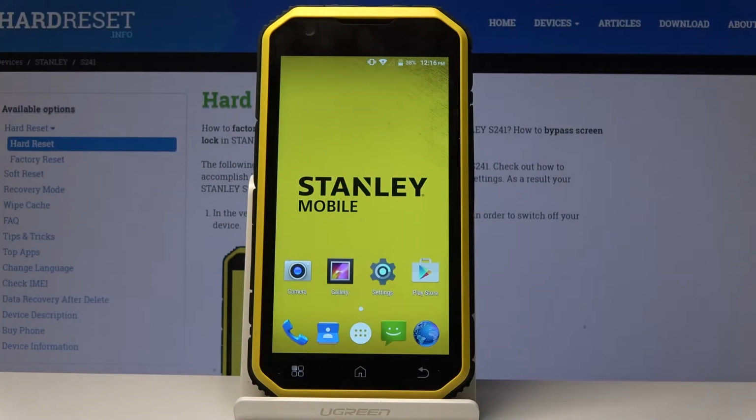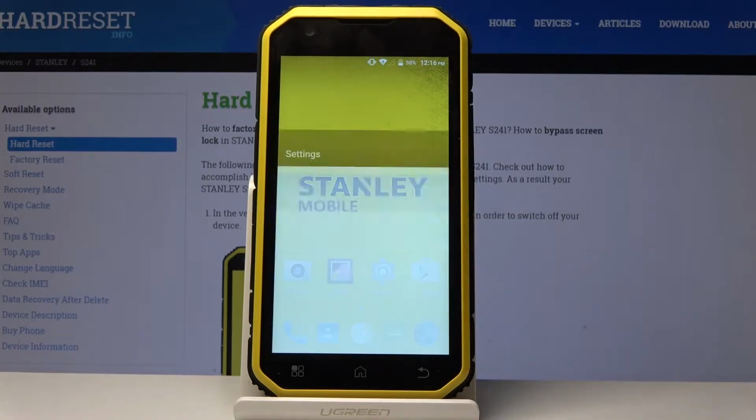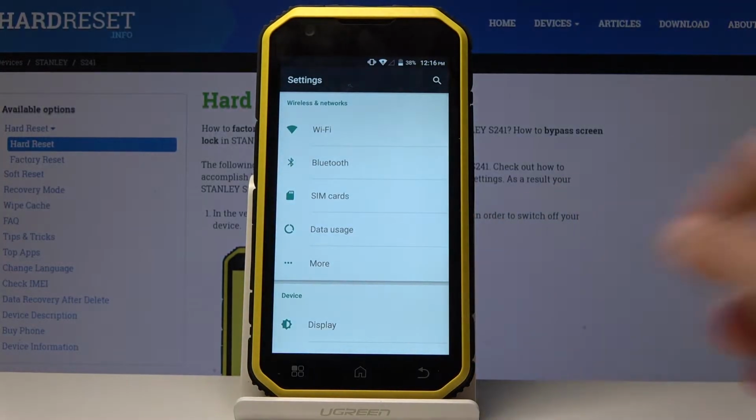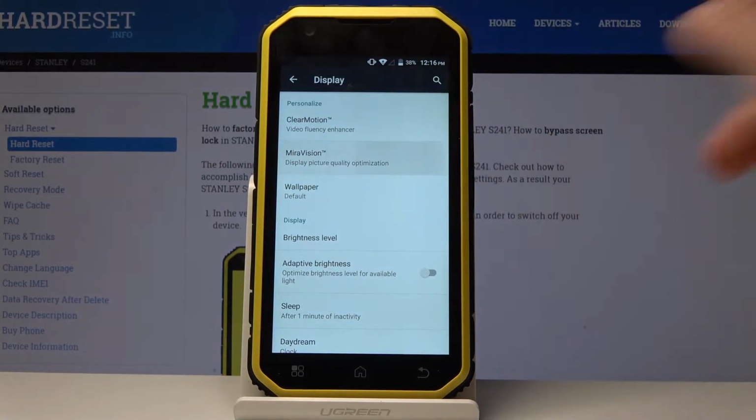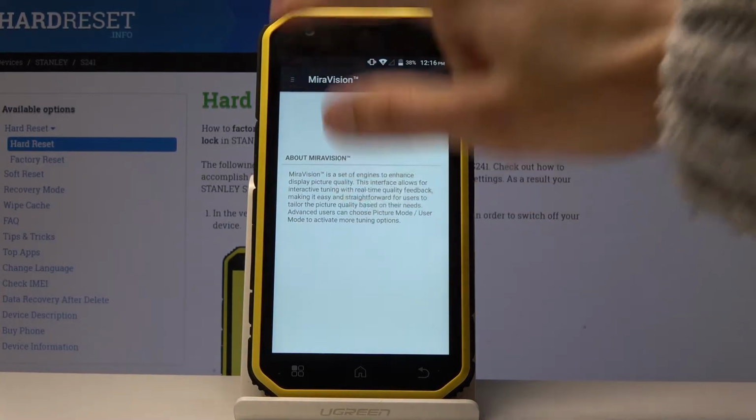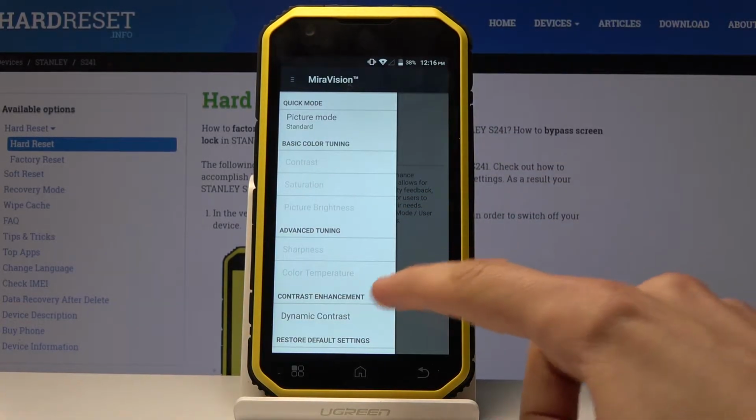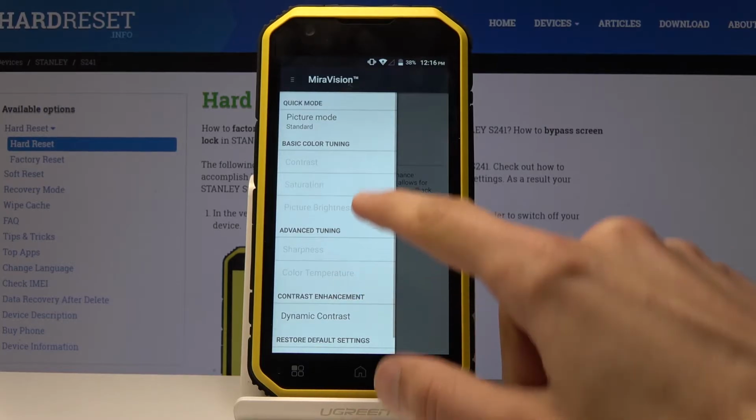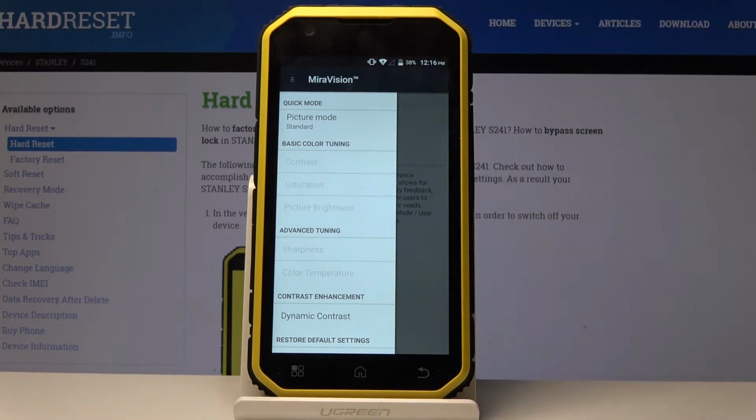Welcome! In front of me is a Stanley S241, and today I will show you a couple of tweaks and tricks that you can do on this device. We're going to begin with improving the quality of images viewed on the display by changing mirror vision settings. You can find them under settings and then display, and you'll find mirror vision right here. Tap on the bars in the top left corner, and this panel will open up.